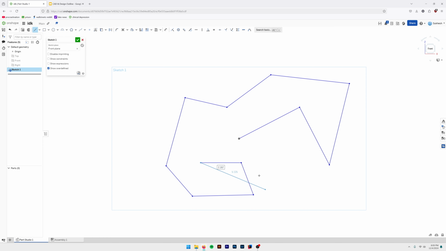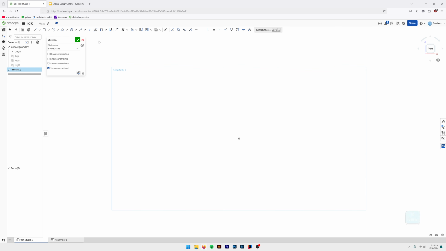You can either finish it off by finishing the shape, which Onshape will immediately detect, or you can press escape, and that releases the tool. So L is for line. If you press escape, that releases the tool. So I'm going to delete all of this by left click dragging on all of it and pressing delete.